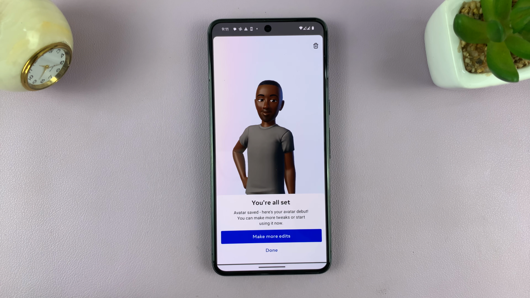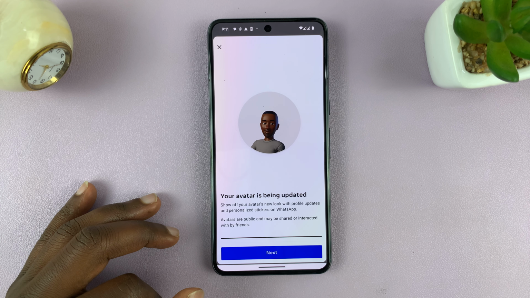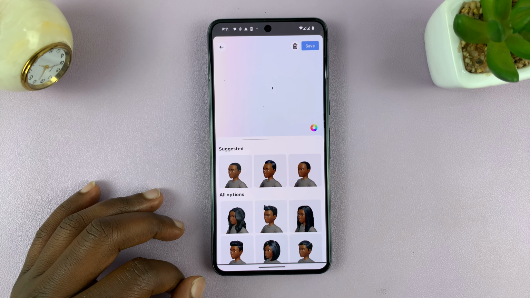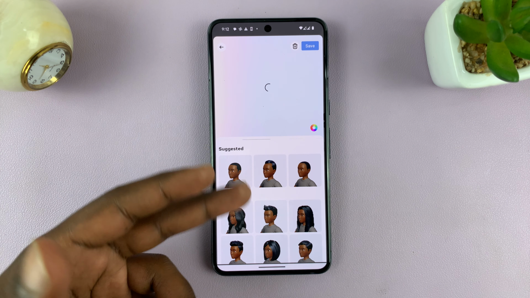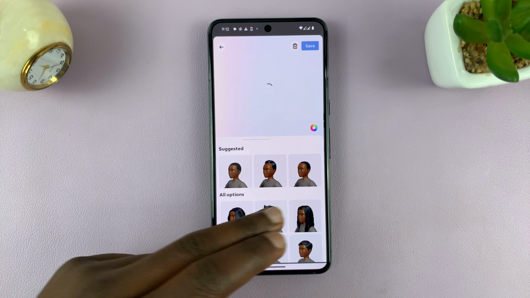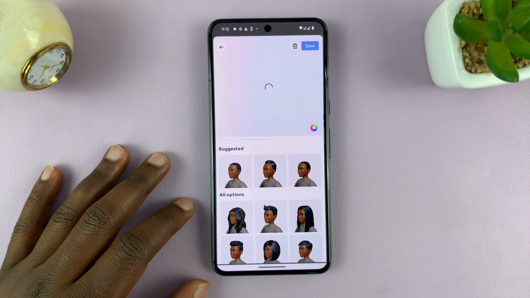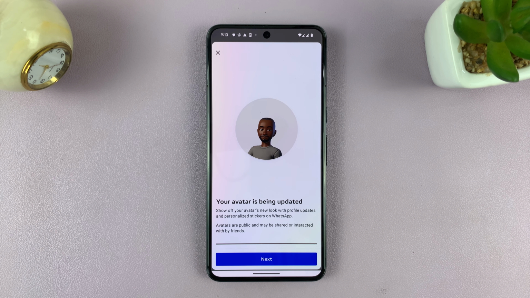Now as you can see, my avatar has been created. I can either tap on done if I'm happy with the avatar, or I can tap on make more edits and then tap on next. That should take me into the avatar editor, and here I can edit a few things. I can edit the hair, skin tone, eyebrows, all that stuff. But if you're happy with your initial avatar, just tap on done and that's it.